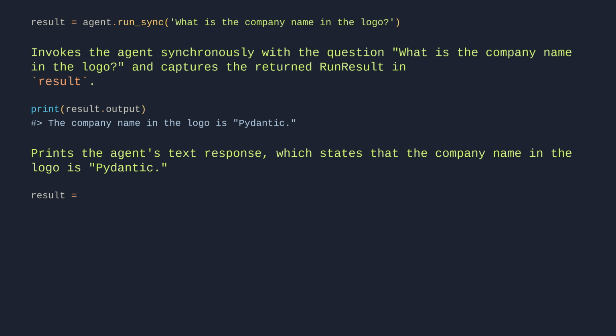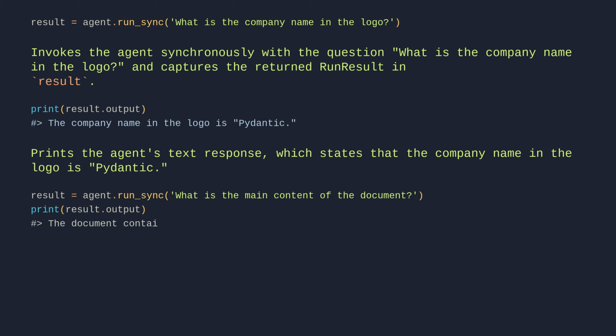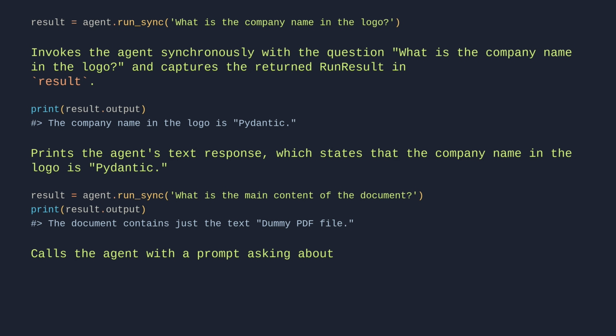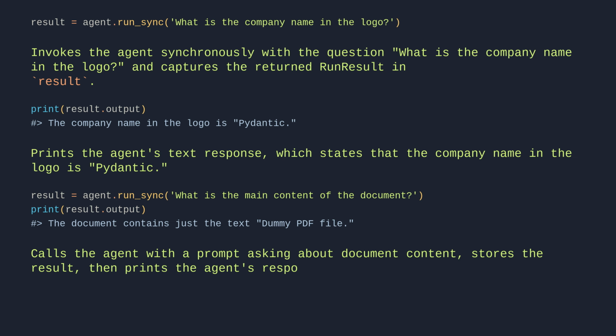result = agent.run_sync('What is the main content of the document?'). print(result.output): The document contains just the text, dummy PDF file. Calls the agent with a prompt asking about document content, stores the result, then prints the agent's response text.